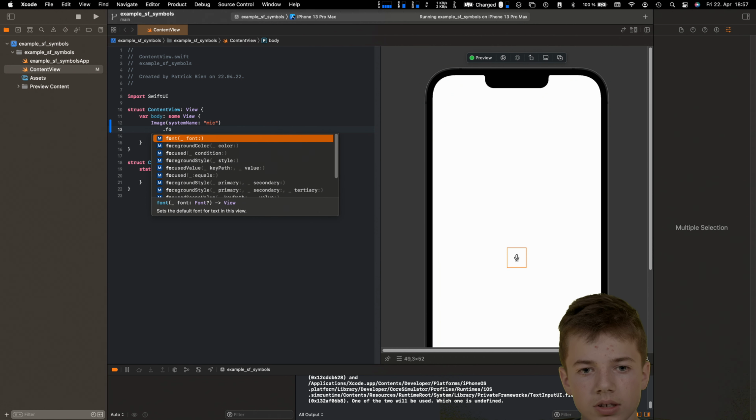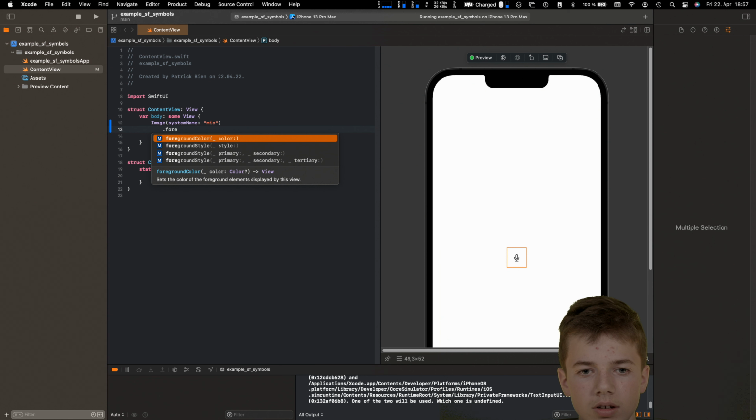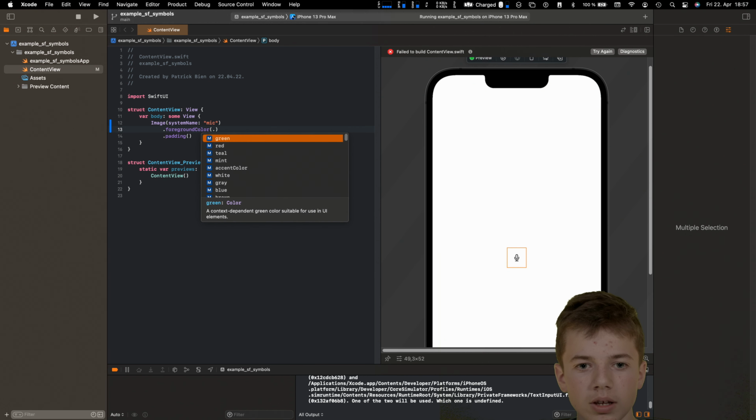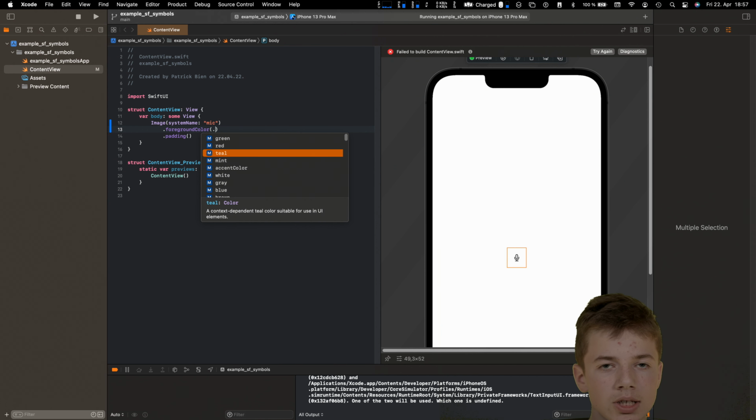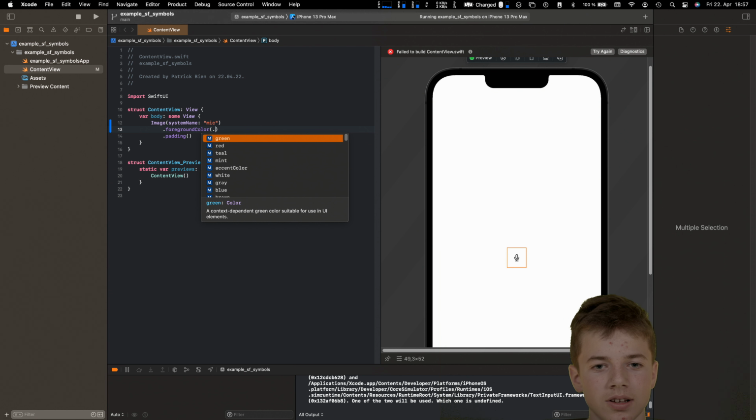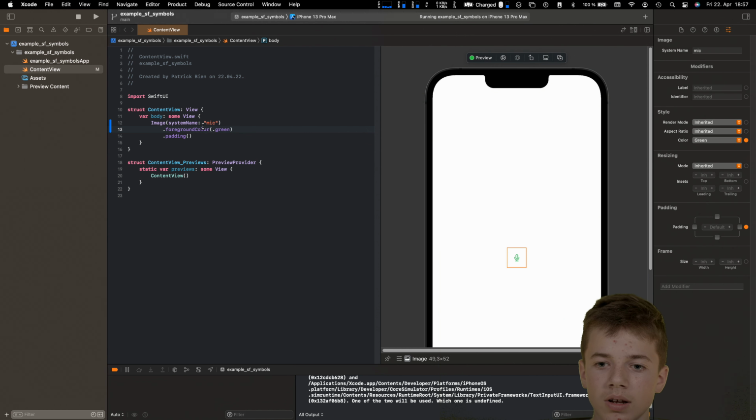We need this foreground color, and we can choose whatever color we like. But to stay simple, I just pick a preset color by Apple. And as you can see in the preview here, there's the mic symbol in green.